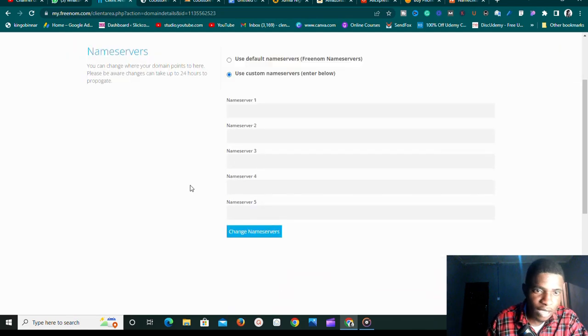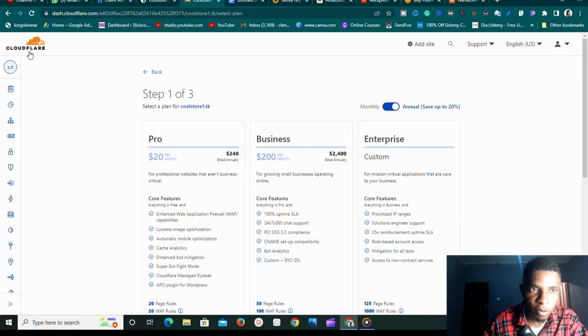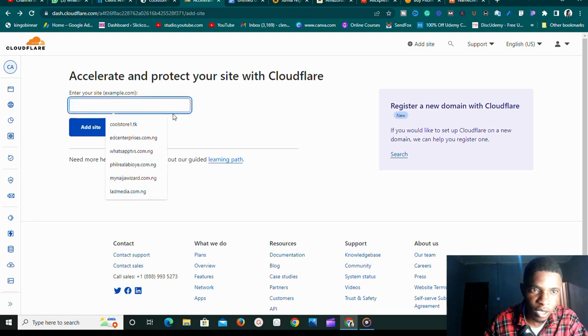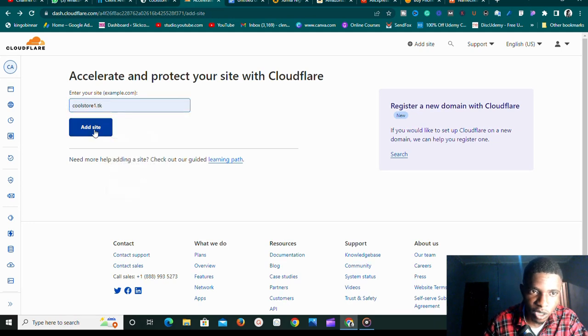For me to do that, I want to add this domain to Cloudflare. If you don't know, Cloudflare is going to help you manage your domains. For example, I have a lot of domains on Cloudflare, and Cloudflare will provide us free SSL and a lot of protection for our website. So I would advise you to also add your domain to Cloudflare. Go to cloudflare.com, set up an account, and add the domain. It's very simple: once you get to cloudflare.com, input the domain, click on add site, and follow the prompt.